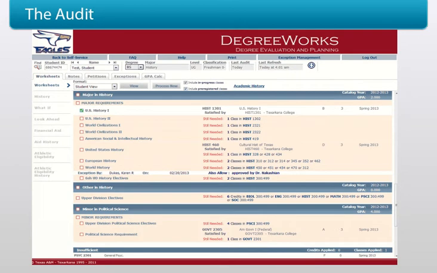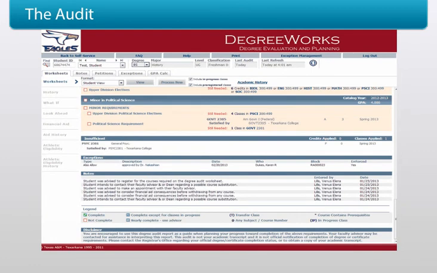Further down the audit, you can find requirements for the major, other, and minor blocks. If you'll notice, History 1301 is a requirement listed in the major and in the general education. With this course, DegreeWorks knows to share the course between the two areas. In the last few sections, we'll see a list of courses and notes.